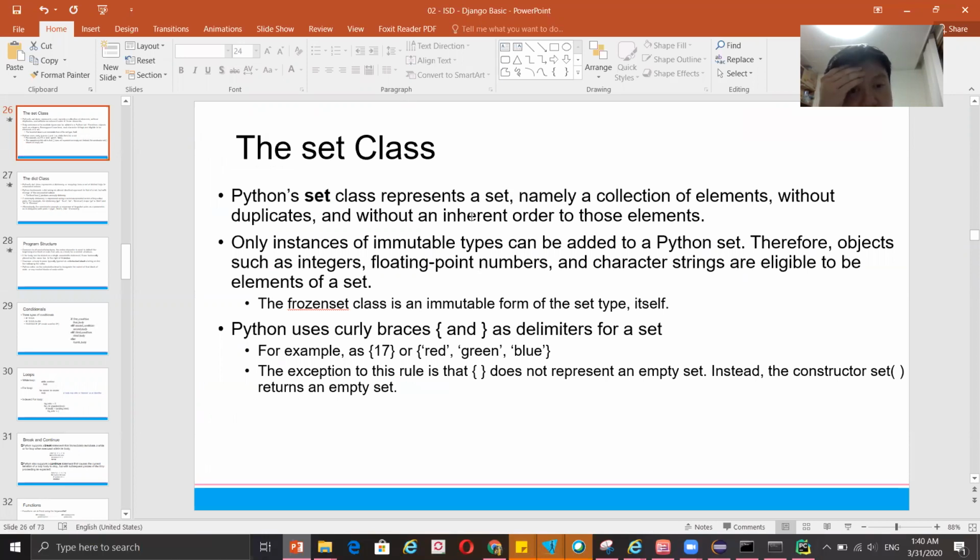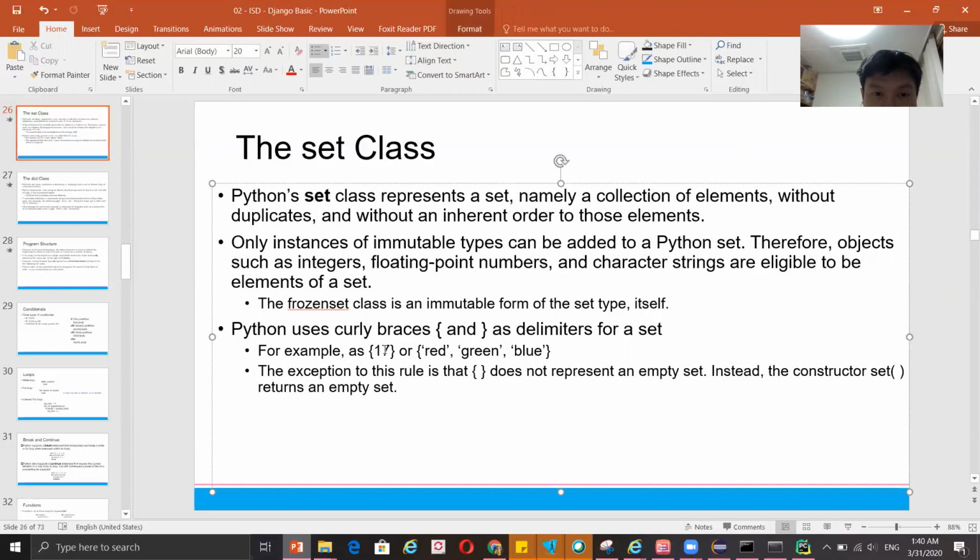So objects which are integer, float, and string are eligible to be elements of a set. You can use the curly braces, like what you did on this. So you can have red, green, blue, and then you can have the set of 17. But it's not presented in a good way, because I want to distinguish all the values. I just want to know how many items are unique.